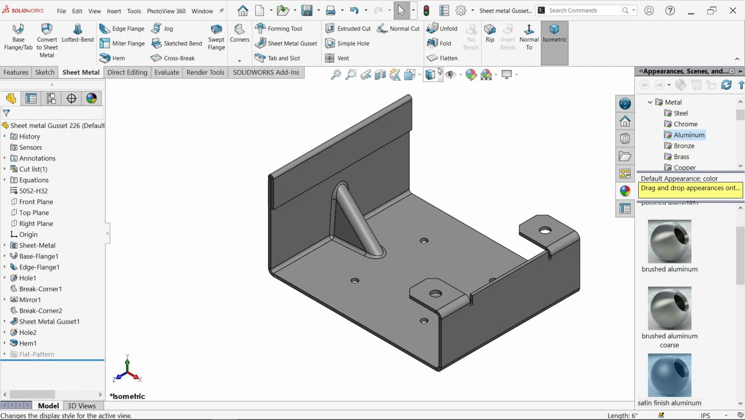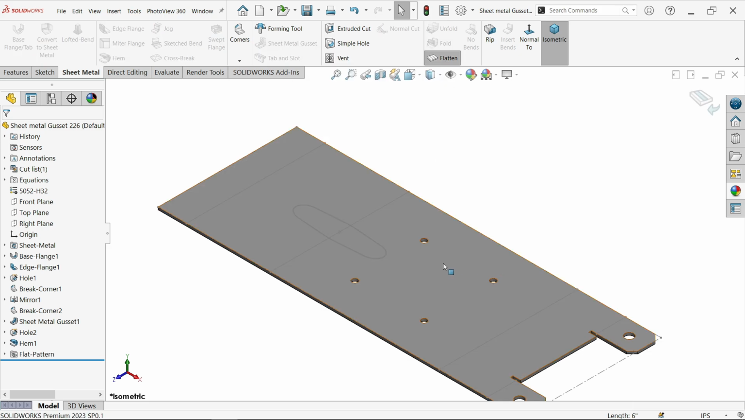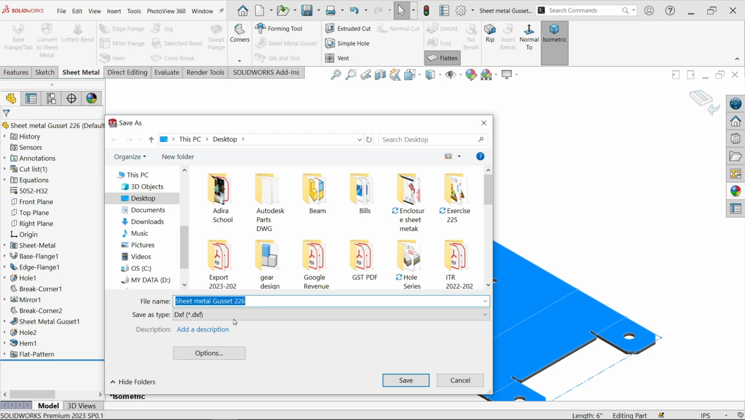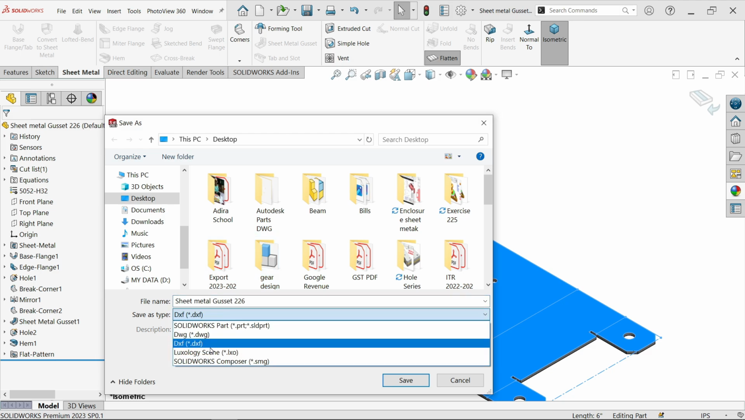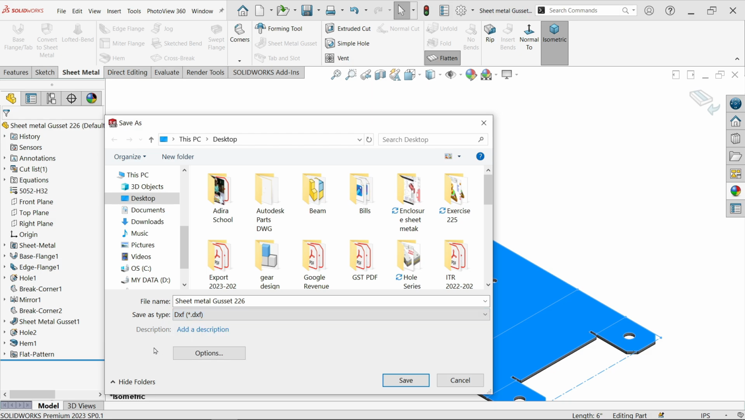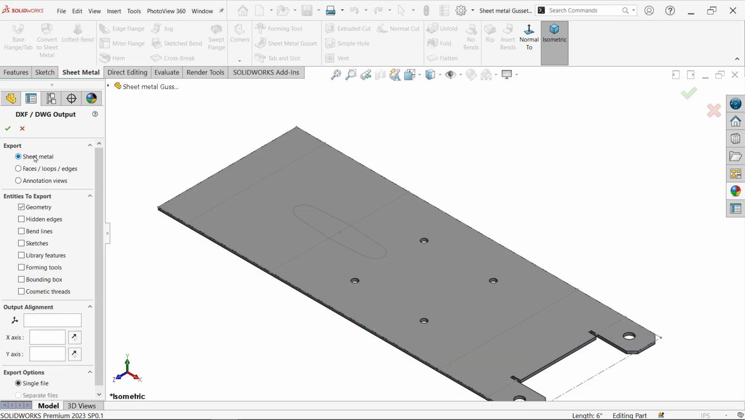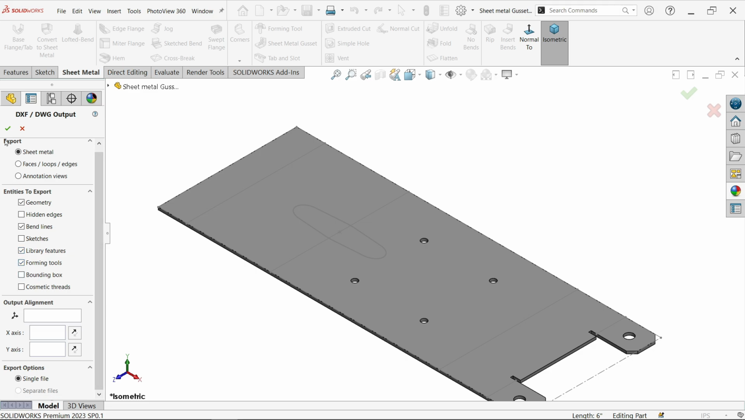Okay, flatten view. See, if you want, right click, export to DXF or drawing file, you can choose either drawing or DXF, whatever. DXF is mainly used for machining purposes, so we always keep DXF. Save. Now choose here sheet metal. Now what do you want to export? So let's say bend lines, library feature, forming feature also, let's activate this. Bounding box, no. Say okay.